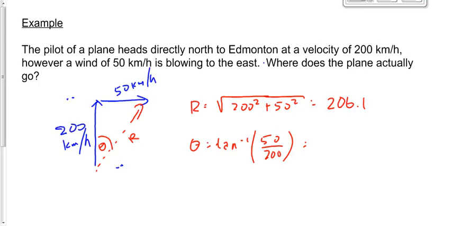Again, it doesn't matter whether it's displacements or velocities, we do it the same way. This is 206.15 kilometers per hour. Now round it to two significant digits, we'd make that 2.1 times 10 to the 2 kilometers per hour.